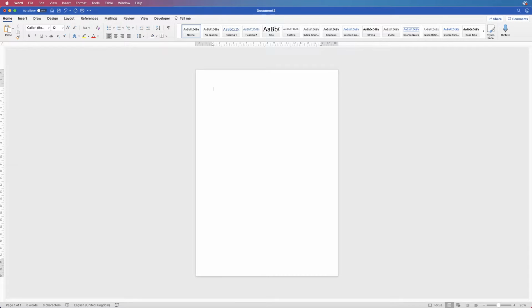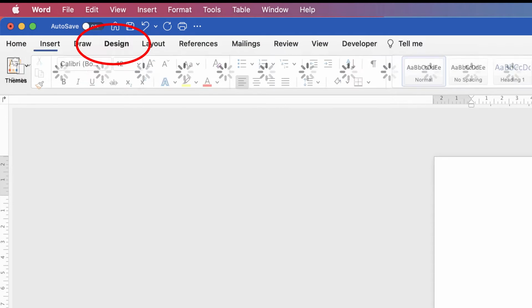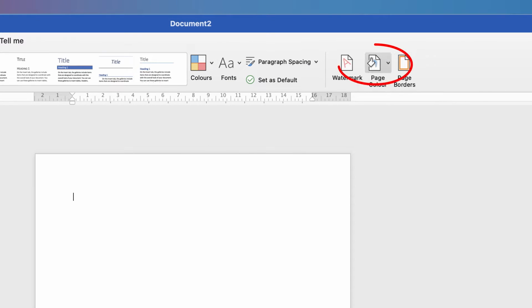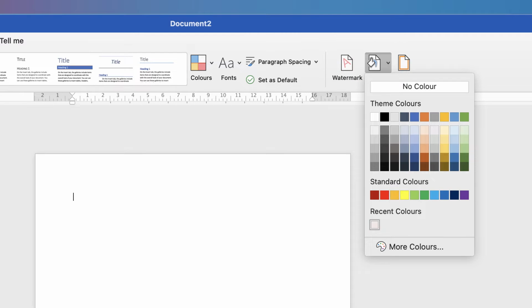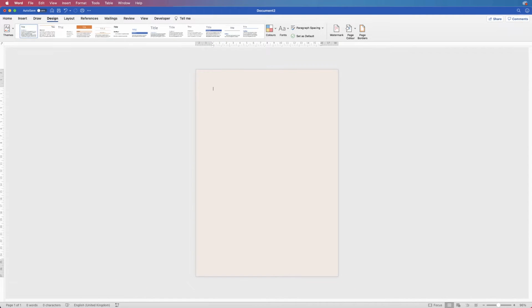So first of all, I'm just going to change the background colour. I'm going to go up to the Design tab here, go along to page color, and then I'm going to check one of my recent colors here. Then I'm going to insert some text at the top.